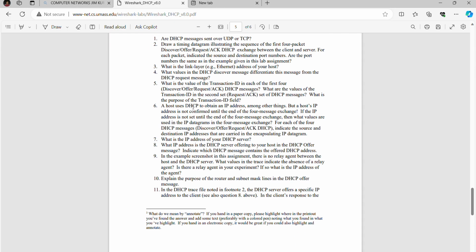A host uses DHCP to obtain an IP address among other things, but a host's IP address is not confirmed until the end of the 4-message exchange. For each of the 4 DHCP messages, the source and destination IP addresses are carried in the IP datagram. We have to find out the values used in the IP datagrams in the 4-message exchange.